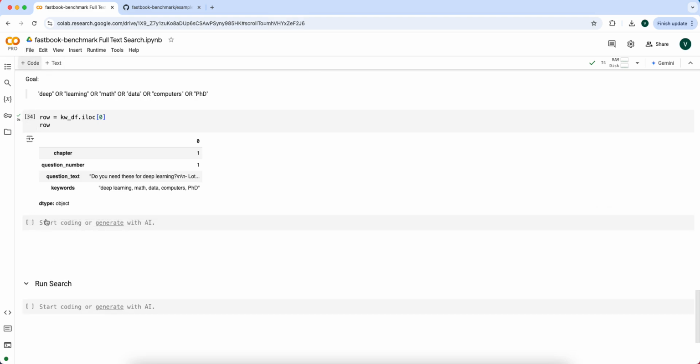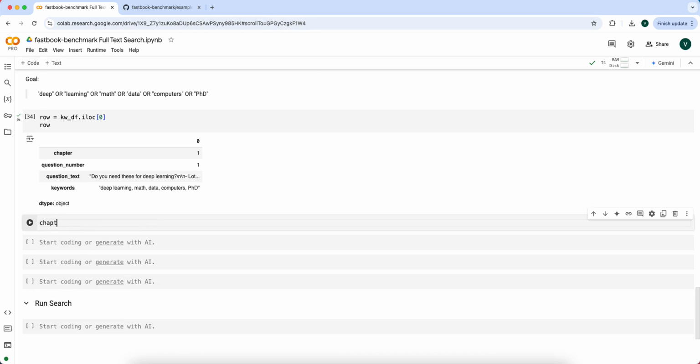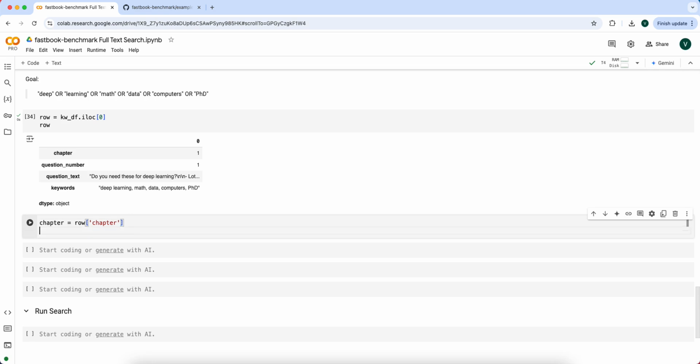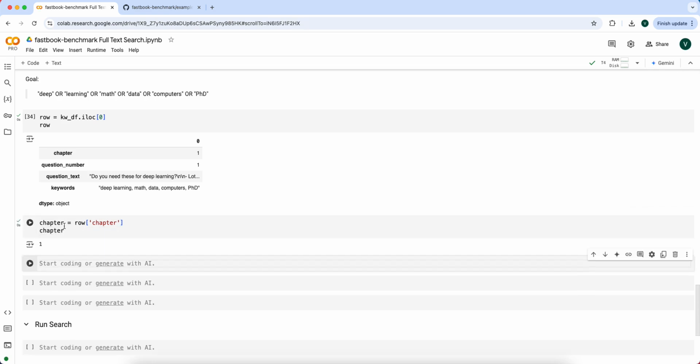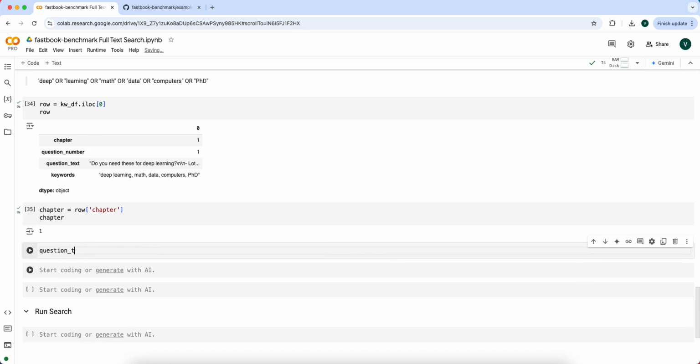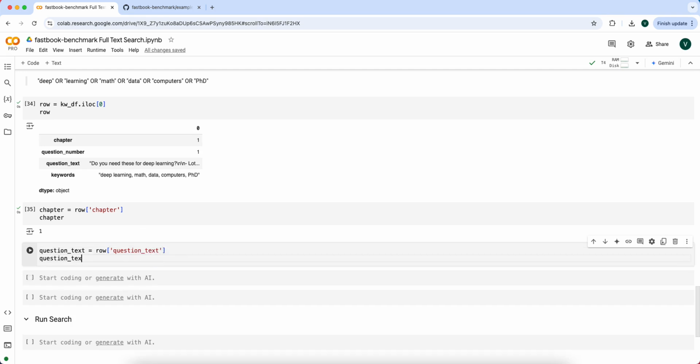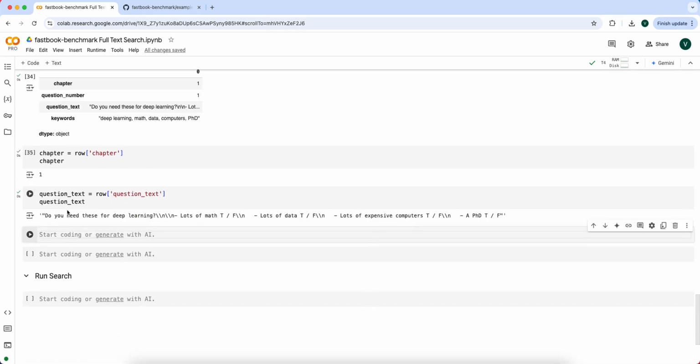I'm going to grab the chapter, which should be chapter 1. I'm going to grab the question text, just so we can see what we're asking. So the question is, do you need these for deep learning? Lots of math, lots of data, lots of expensive computers, a PhD. And no, you don't. That's the spoiler alert.